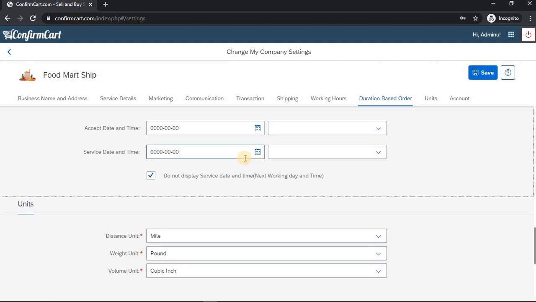Then the system will give a pop-up: if an order crosses the service date and time, it will pop up and will not accept the orders. If you don't want to display the service date and time, say do not display service date and time, and the system will automatically pick the next working day and time.